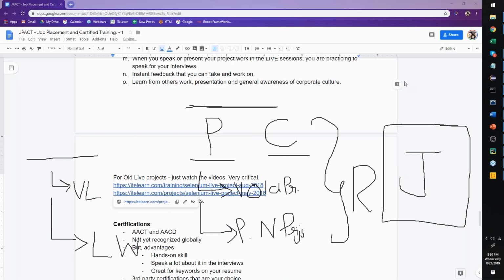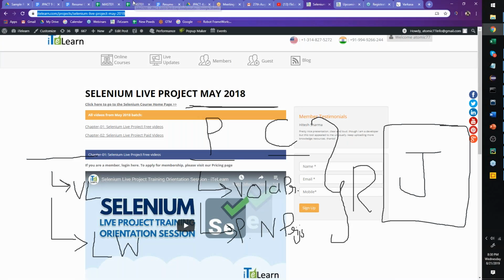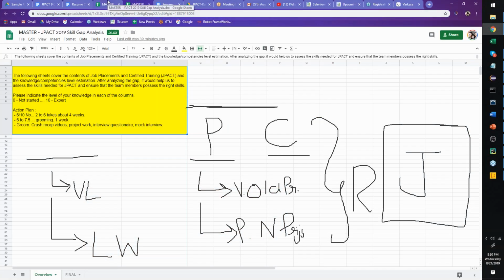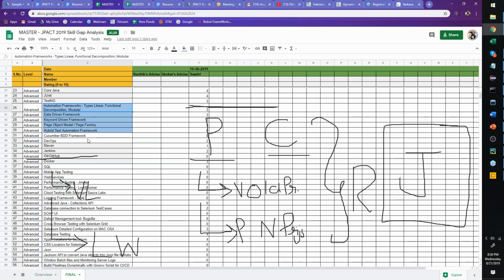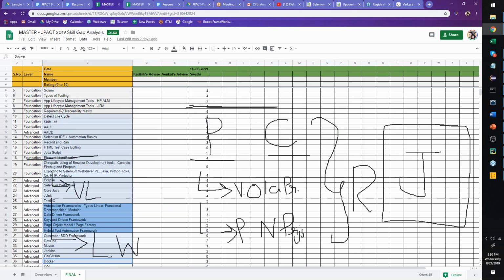In this current batch training, my focus is on Selenium and Java and automation frameworks, team. But as the skill gap analysis says, you also have to learn a lot of other things. Don't worry, once you have this, other things will become easy. What are those things? A bunch of these we will cover in our training, team. HPLM or Jira, there are enough tutorials for us.